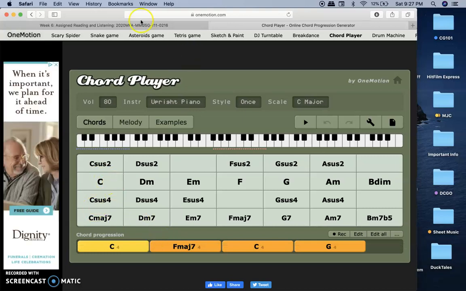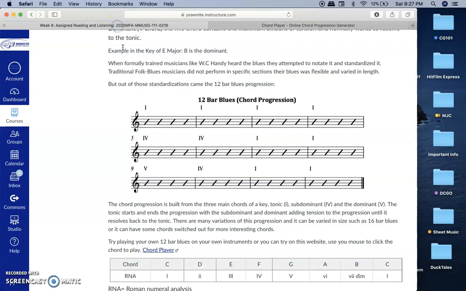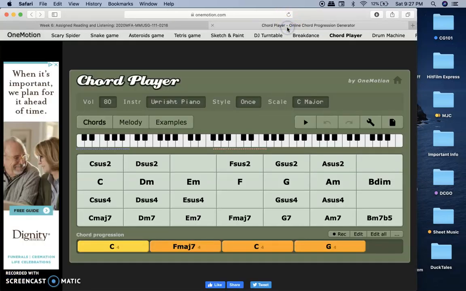Now if we look back where we were just at, it said C is our 1 chord, F is our 4 chord, and G is our 5 chord. So we're going to just stick to those chords and try playing those.